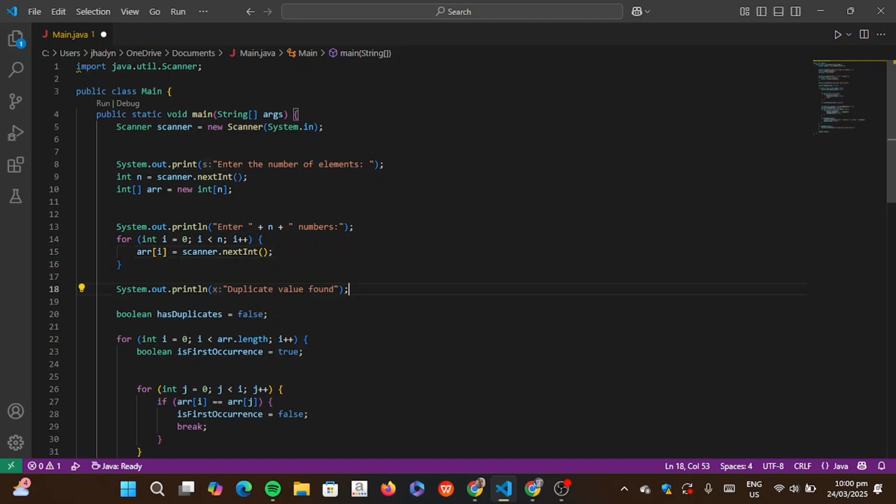System.out.println("Duplicate value found"); boolean hasDuplicates = false. The program displays "Duplicate value found" and hasDuplicates is set to false to track if duplicates exist.